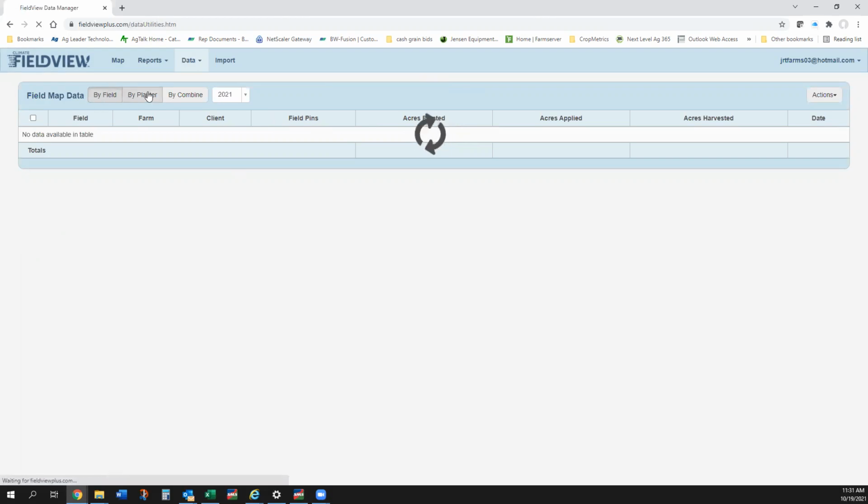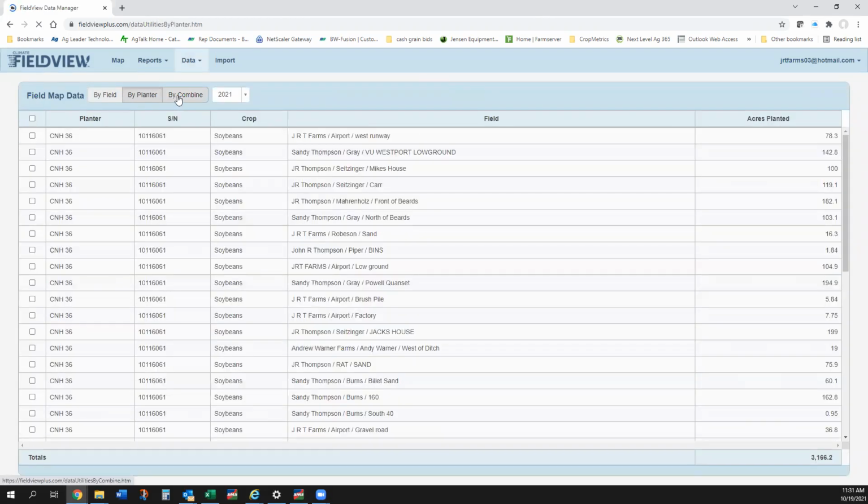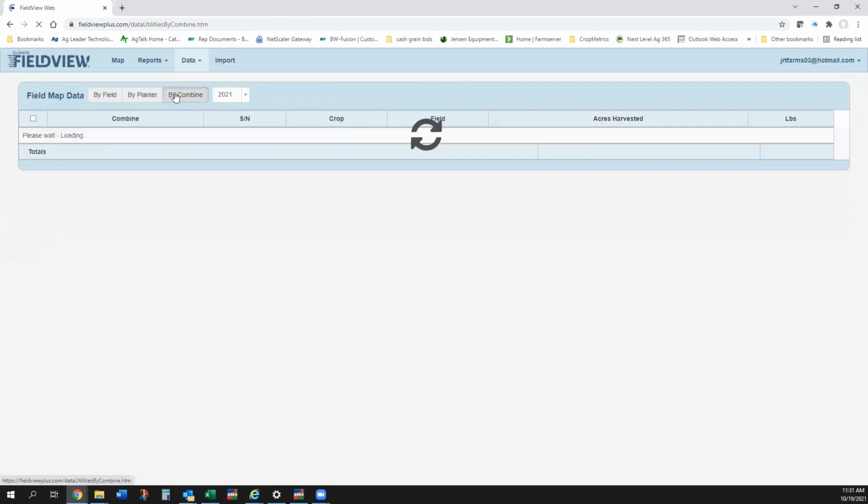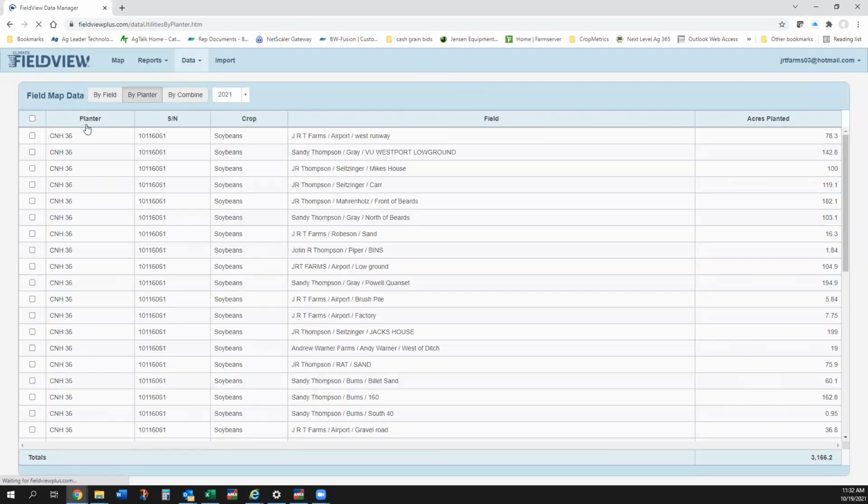We can look at data by field, by planter, or by combine. In this case, this grower doesn't have any harvest data in his FieldView. He's got planter data, and this was his soybeans. This was his planter name, CNH36, crop soybeans. This is the serial number for his information, and this is all the fields and the acres planted.